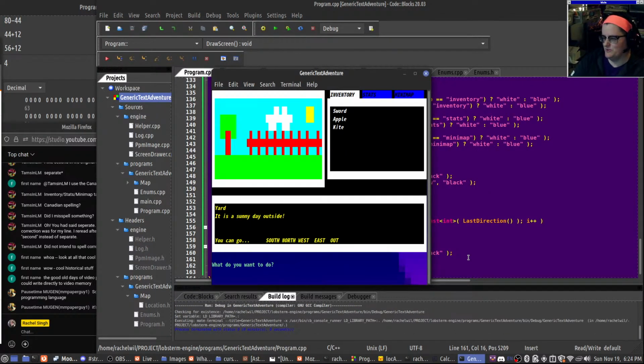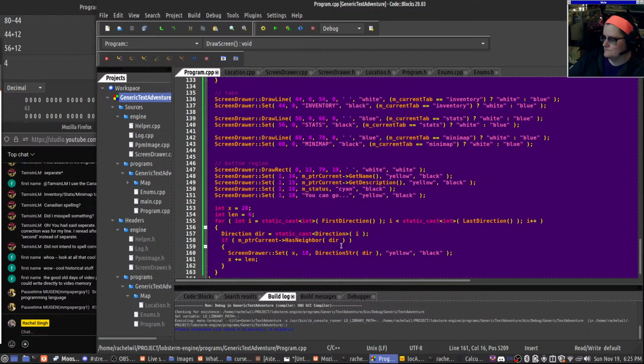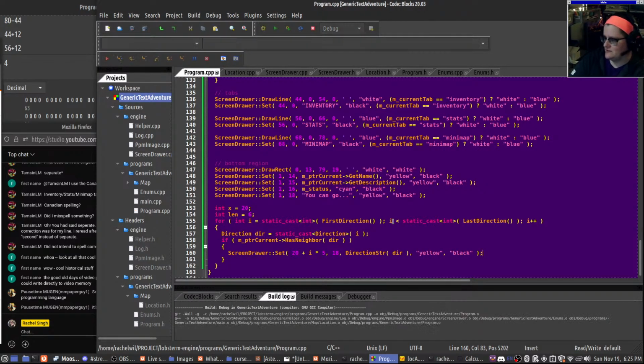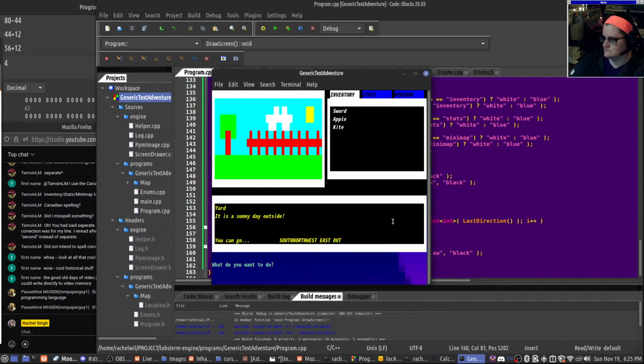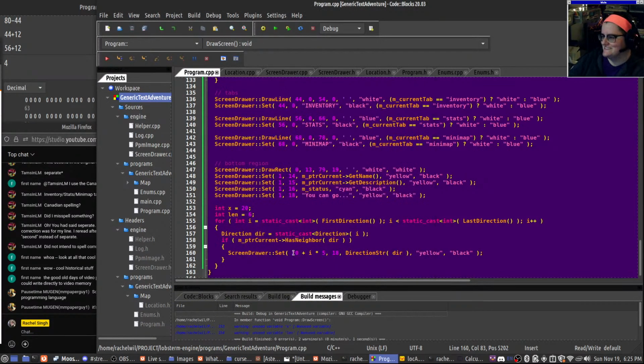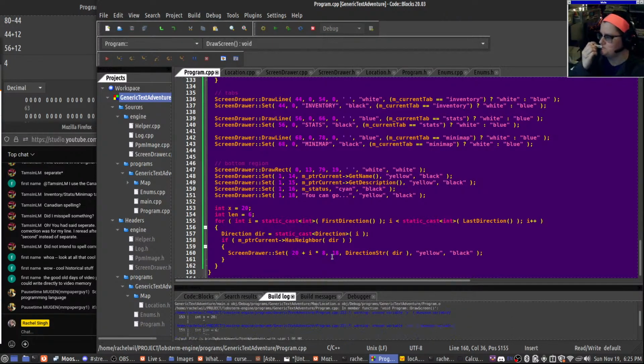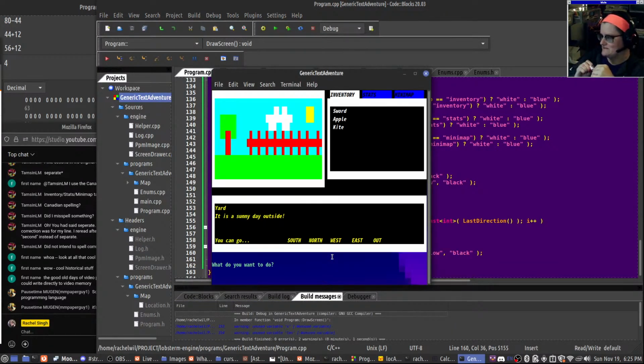Okay, I need more spacing between those other things. I don't like that. But, well, there might be enough space for each item. Let's do 20 plus i times 5 and see what that looks like. Okay, we'll do a different one. i times 8. So that, well, in is missing.